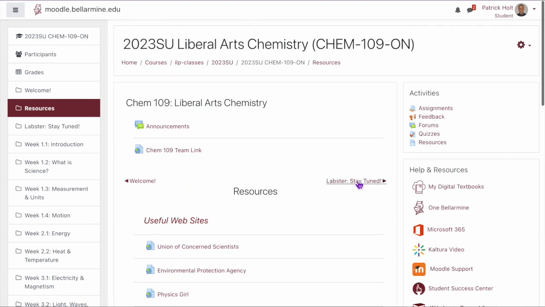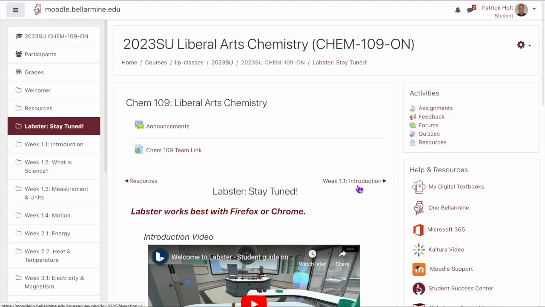Moving on, the next module is Labster. Labster is the simulation software we're going to be using for the laboratory portion of the course. At the time of this recording, we're still in the process of setting it up, but it should be in place the first week.